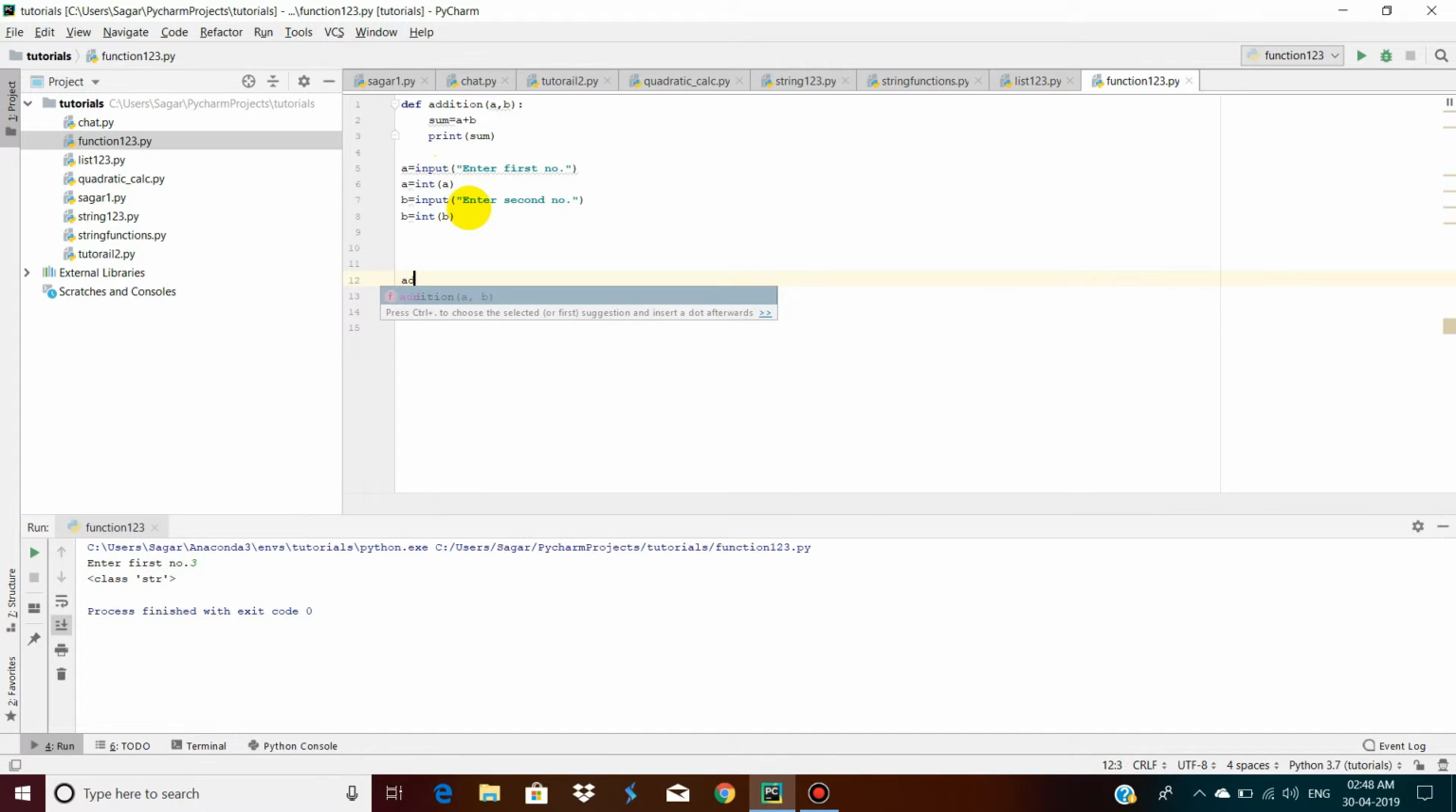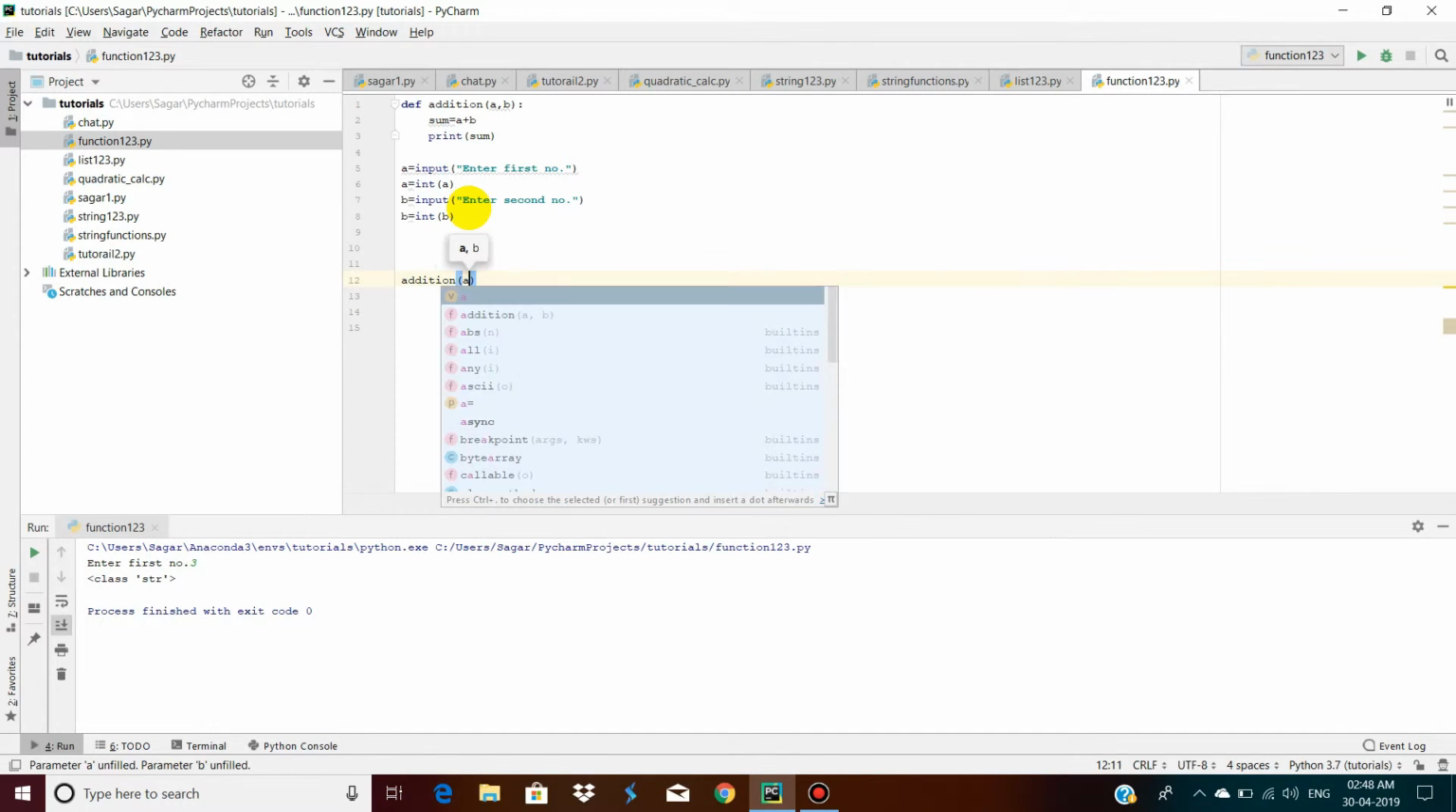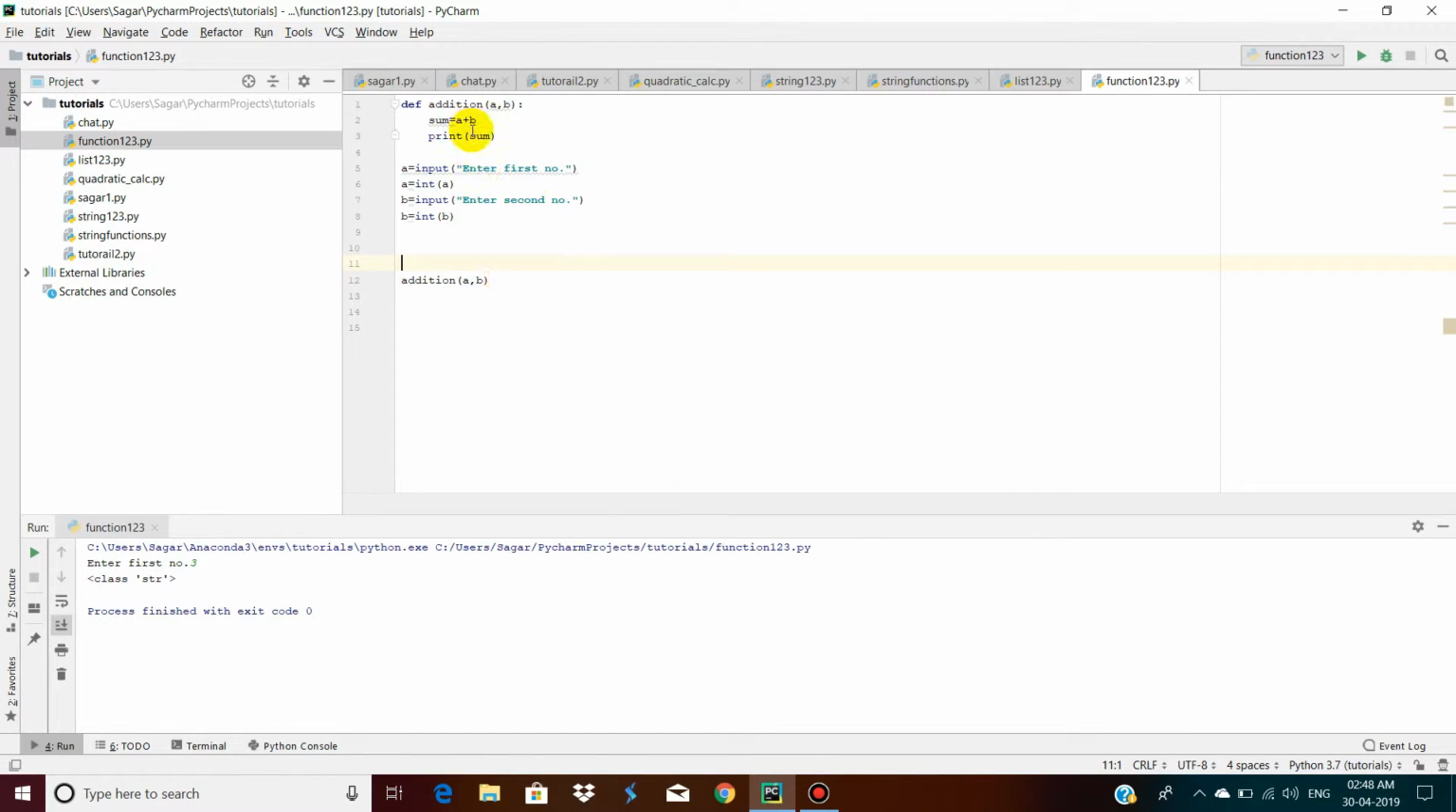For adding, just call the function addition of a comma b, and this will do your task. It would print sum. Just write here "the sum is", so that it looks cleaner. The sum is, fine. So let's just run this code and see what happens.